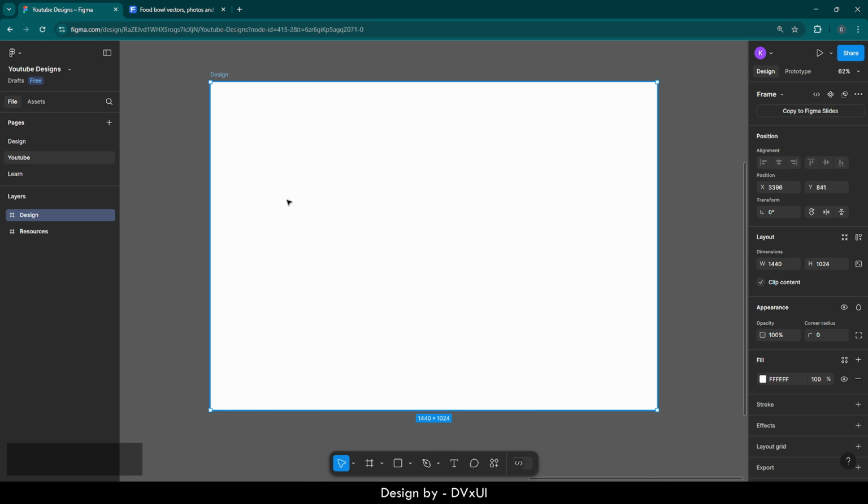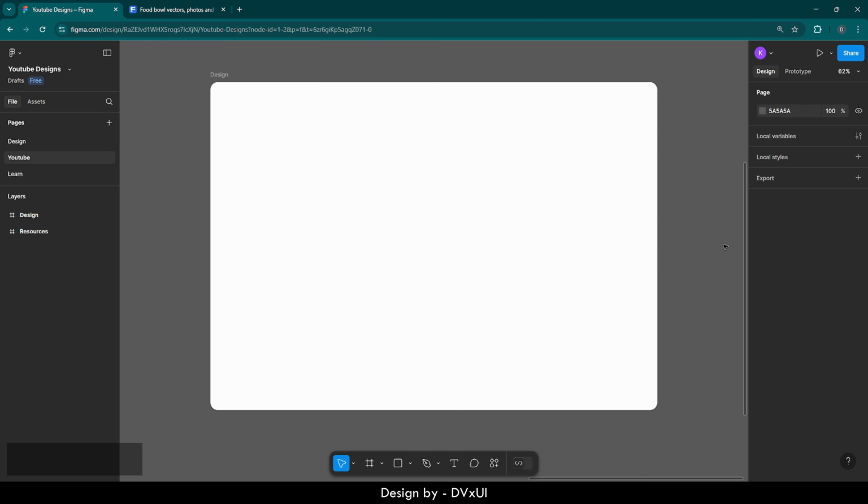Now let us start working with this design frame. So first of all, what I want to do is I want to provide some corner radius to this frame. So here in the corner radius, I will provide 24. Make sure your frame is selected and then you will change this corner radius to 24. The corner radius has been provided. As you can see, the corner radius is present at all the corners.